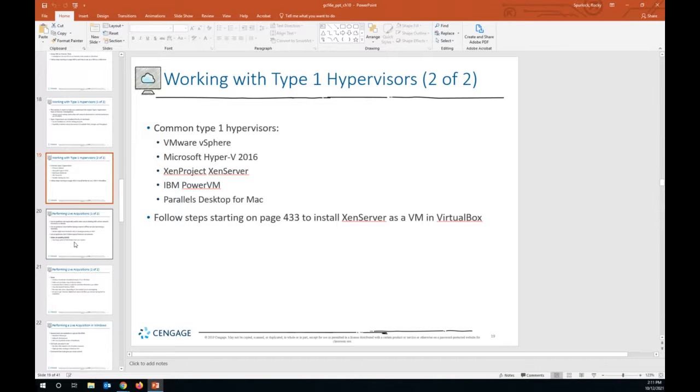Now, if you want to, you can follow the steps on page 433. And from there, you can install Xen Server as a virtual machine in VirtualBox.